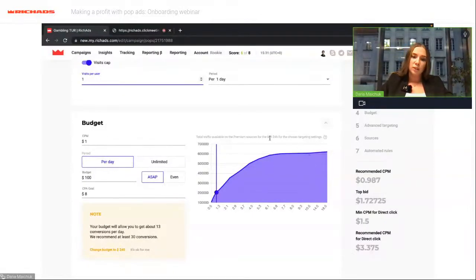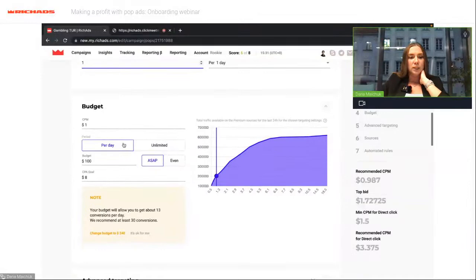Here you can also see our new feature. It is called Predictor, and you can see how much volume you will get with a particular bid. So I will start with $1.